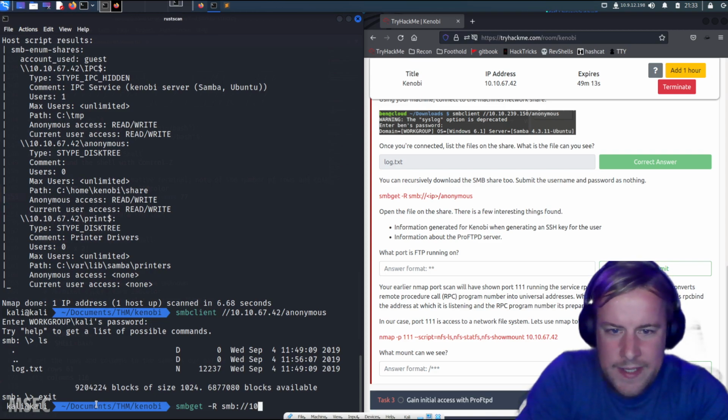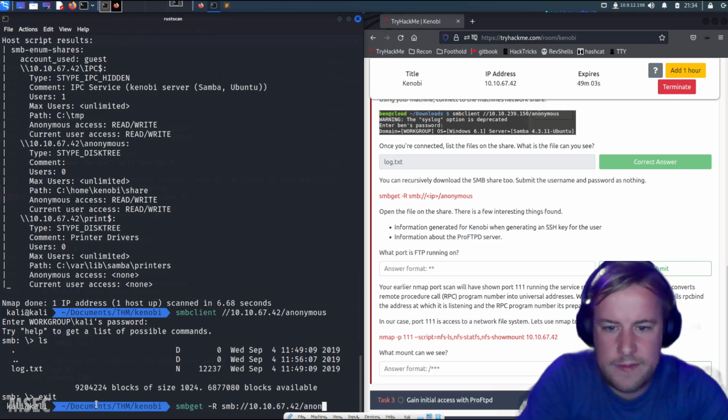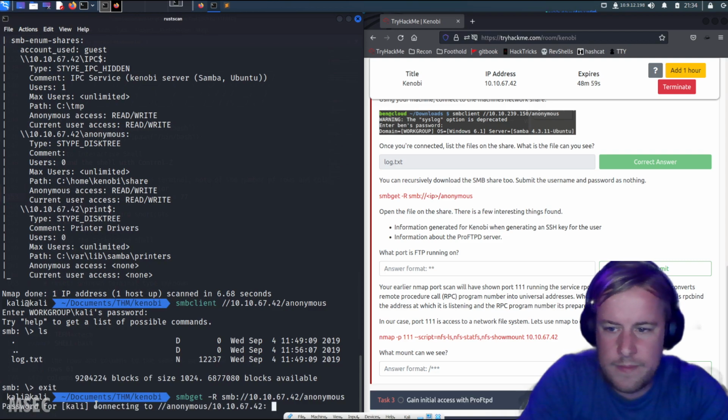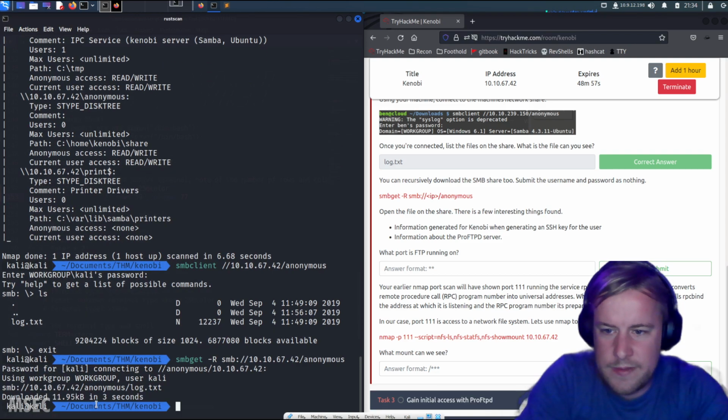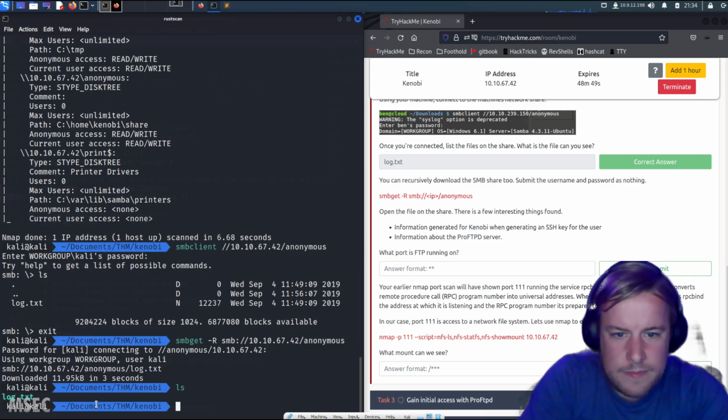So IP 10.10.67.40. And then what I'm doing, the anonymous share again. Anonymous. So nothing. So we downloaded everything. Did it put it in my Kenobi box? Yeah, it did. Cool. So we can see it, I guess.